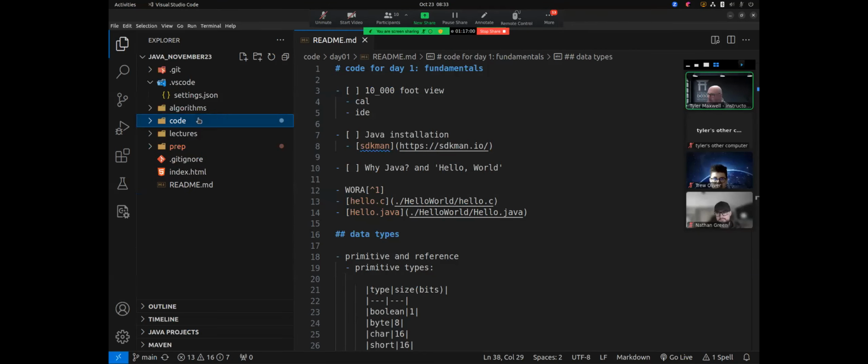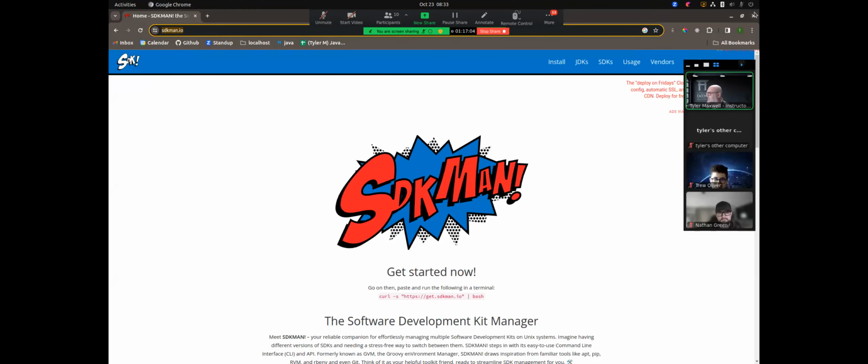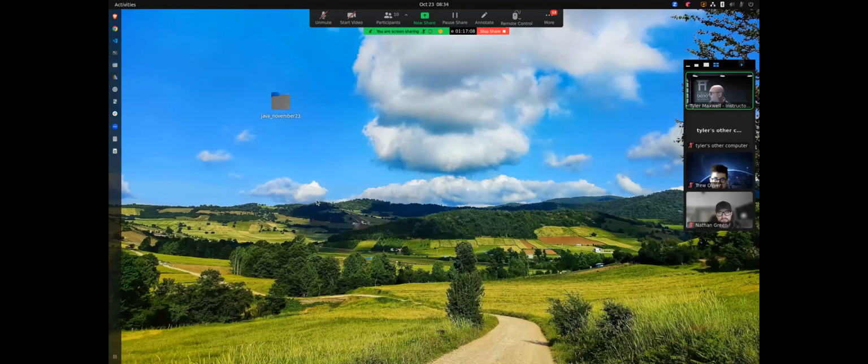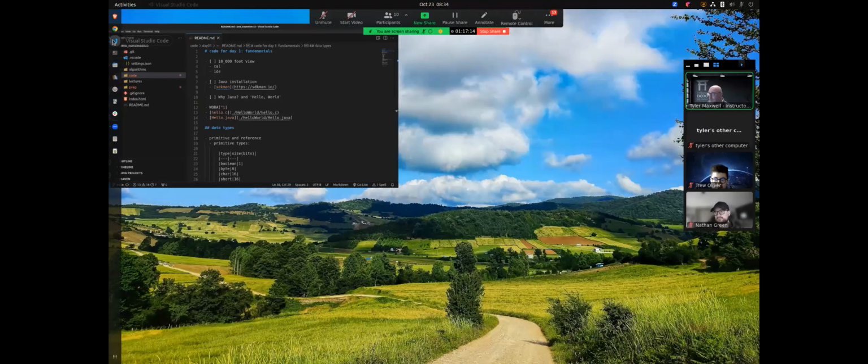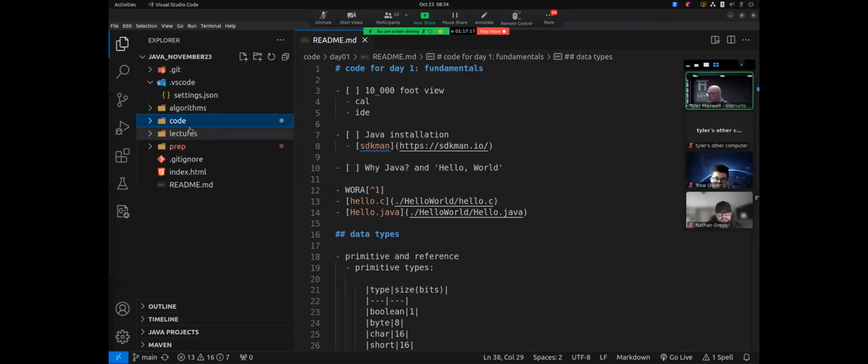So I'm now on Linux. This is my Linux machine, just to prove to you that I'm not on Windows. You guys still hear me? Still see me? Okay, cool. So this is the same repository that's open on my Linux machine.